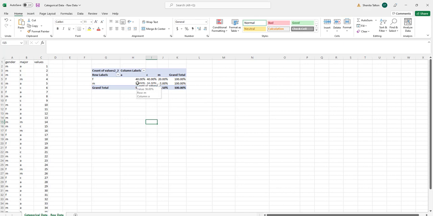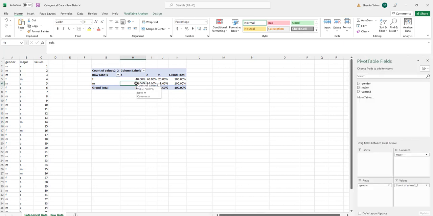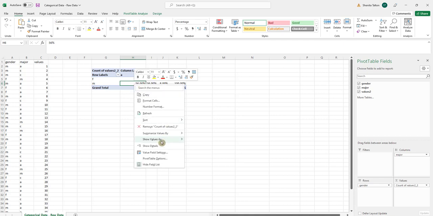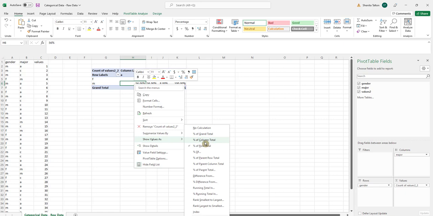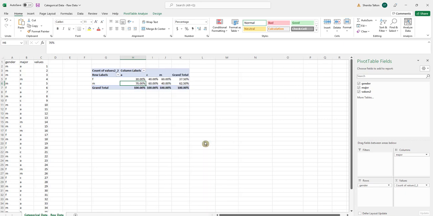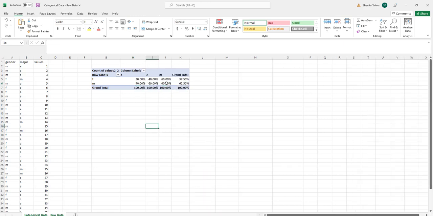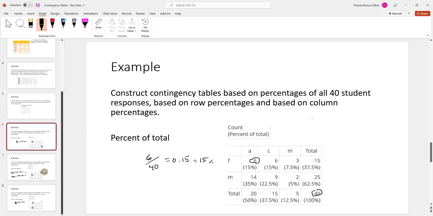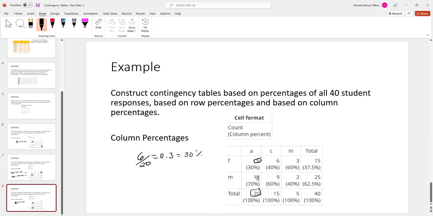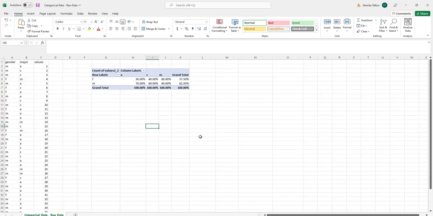If we wanted to do column, once again, click on any cell in there, right click, show values as, percent of column total. And it'll change everything. So these numbers should match up to what we had here. We got 30, 40, 60, 70, 60, 40. And let's see if that's the same thing. Yes, it is. Okay, so now you know how to do contingency tables from raw data using StatCrunch and Excel.